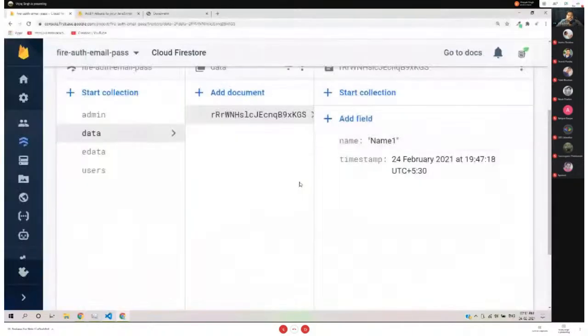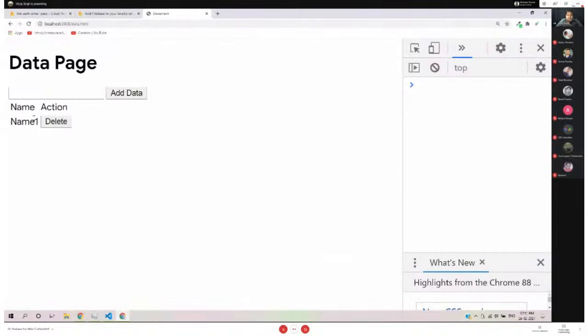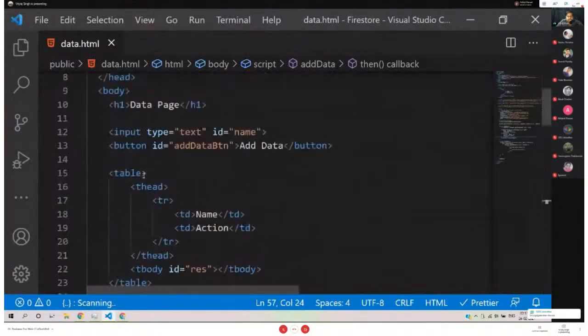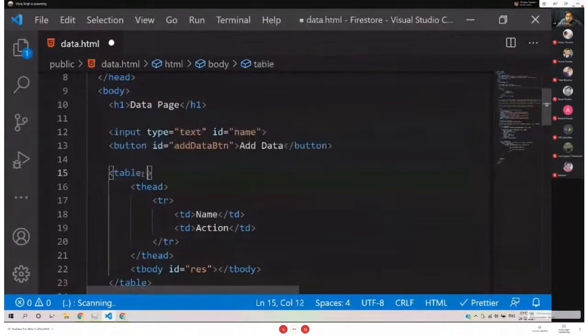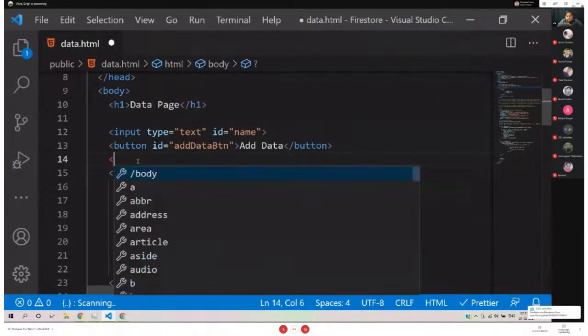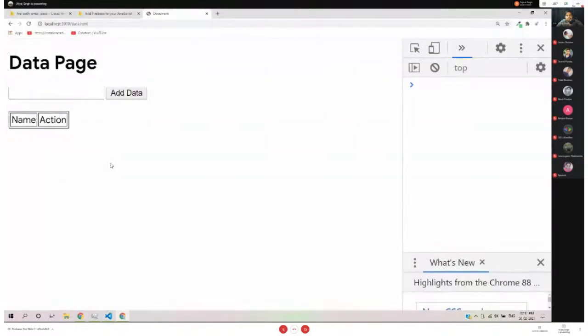Okay, so I'll just reload this page. So we have the data name one and this one. So this read operation is working. And here maybe you can add a border for the understanding purpose, and then here you can add a br tag for the line break. So here maybe copy paste. Okay, so we have this data right now.